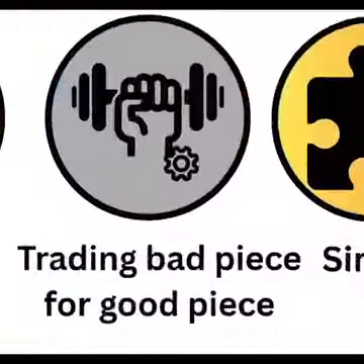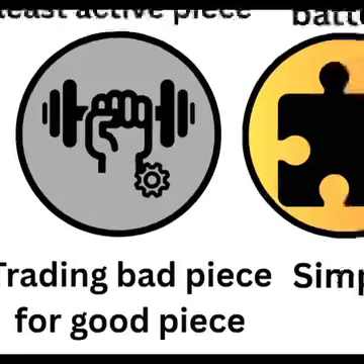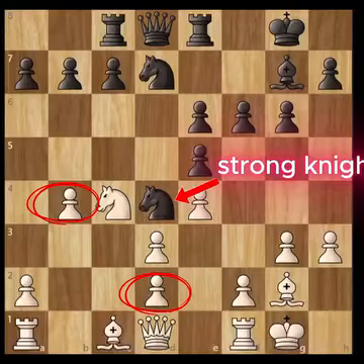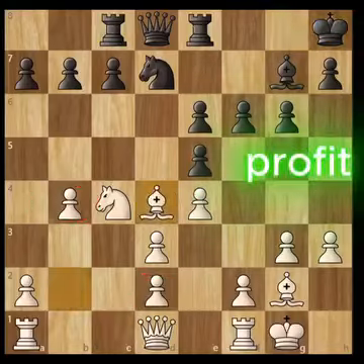9. Trading a bad piece for a good one. If your bishop is locked in and your opponent has an active knight, trade your bishop for that knight.